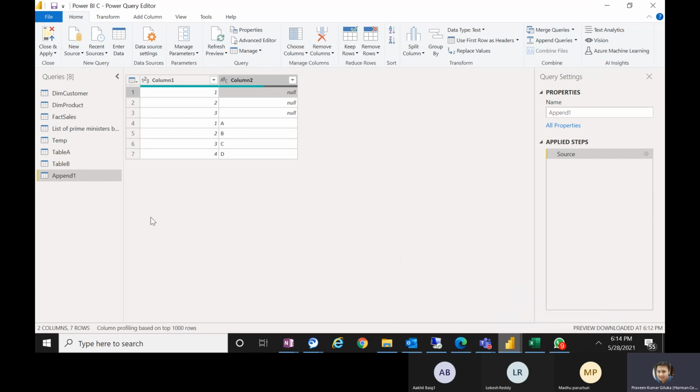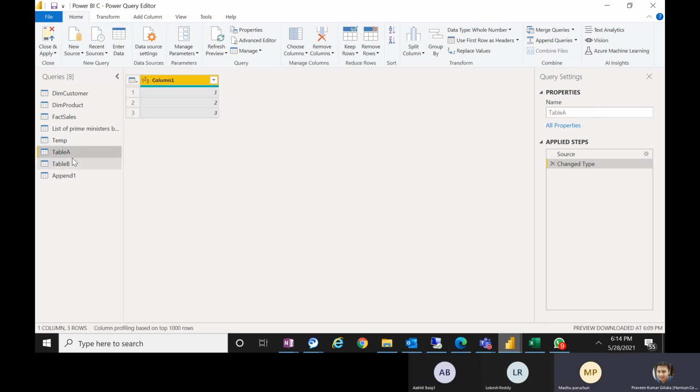Now we saw this example, append query as new, right? Now we'll go with the other option, only append query. For this append query, we have to select one table, either table A or table B, in which we want to add the data of the other table. So for example, I will select table A. In this table A, I want to add the data of table B. In the same table itself, I'm going to add the data of table B.